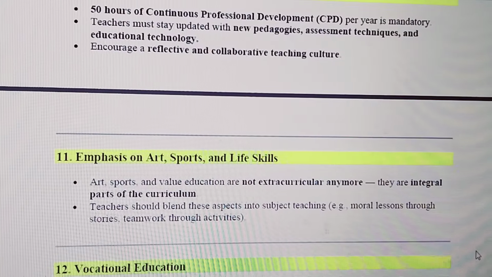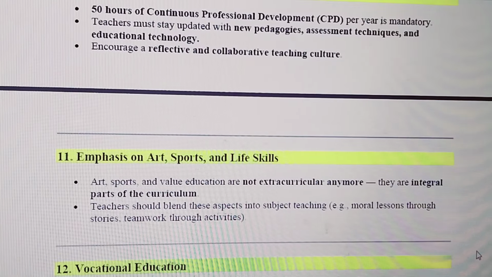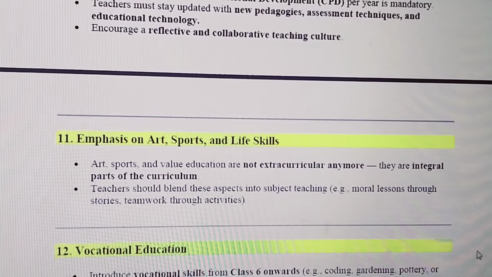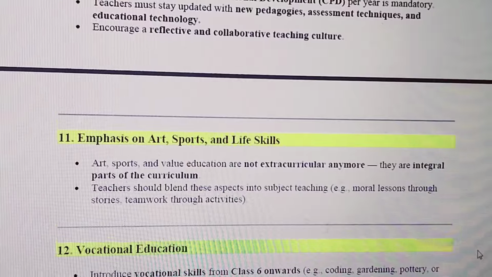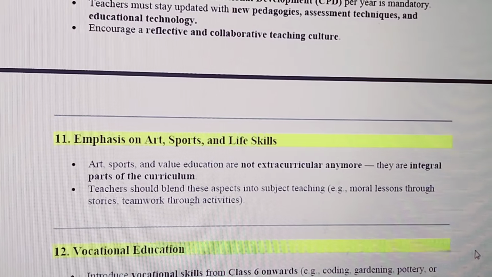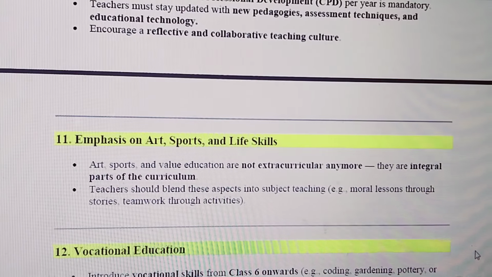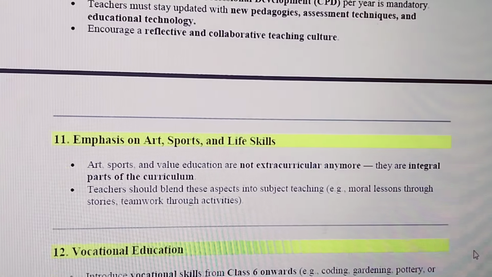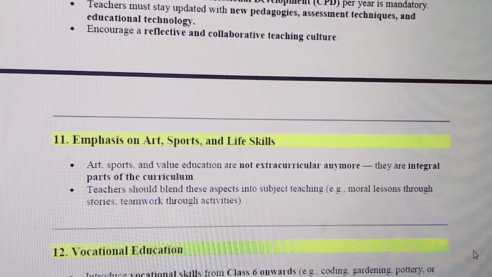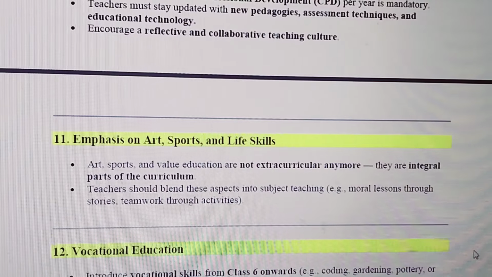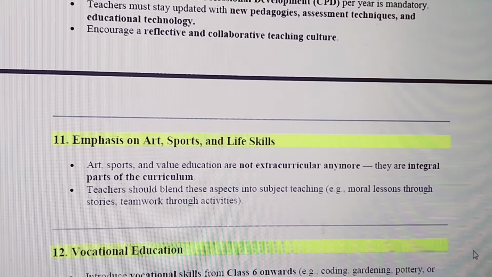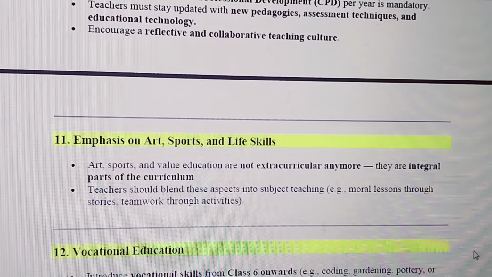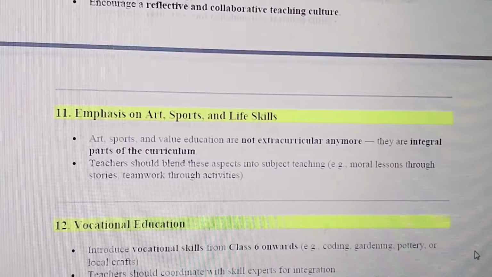Then point 11 talks about emphasis on arts, sports, and life skills. So it says that arts, sports, and value education are not extracurricular anymore. They are integral parts of the curriculum. Teachers should blend these aspects into subject teaching. For example, we need to incorporate moral lessons through stories, teamwork, activities. Through different activities, we need to incorporate art, sports, and life skills in teaching.